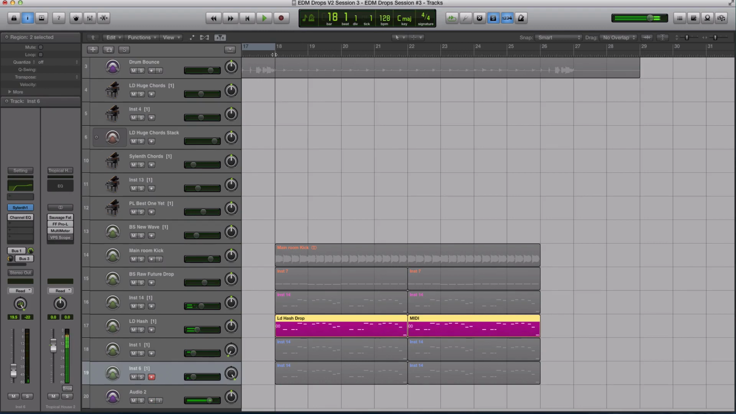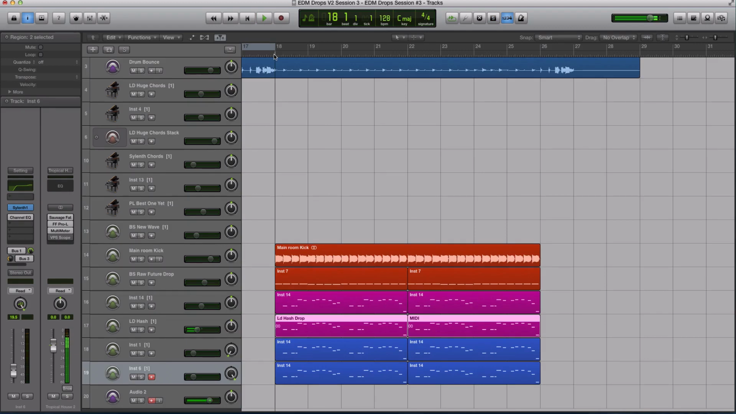As opposed to just that lead hash from Massive. So technique number 1, layer your sounds, but make sure you're doing it right.